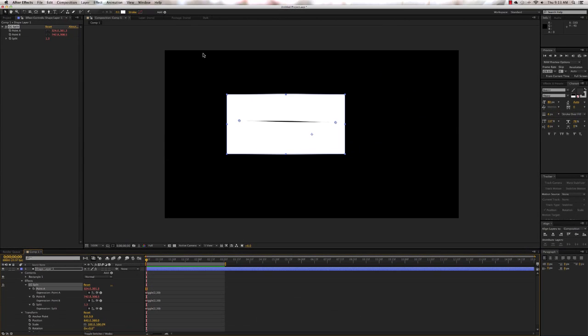So there you go. That's how you can use the wiggle expression to alter any property value that can be animated. I would encourage you just experiment, have fun. You never know what you're going to find.